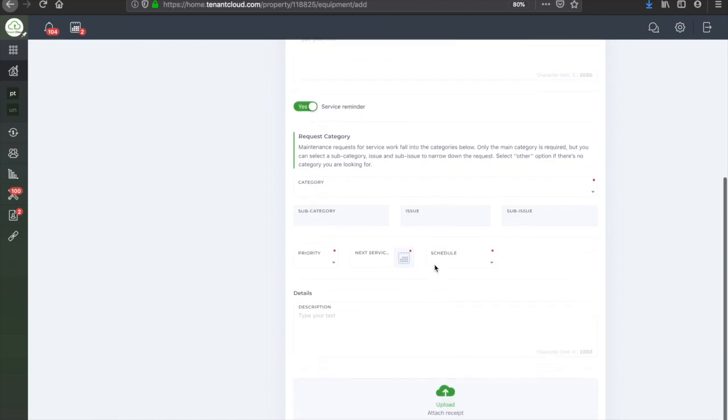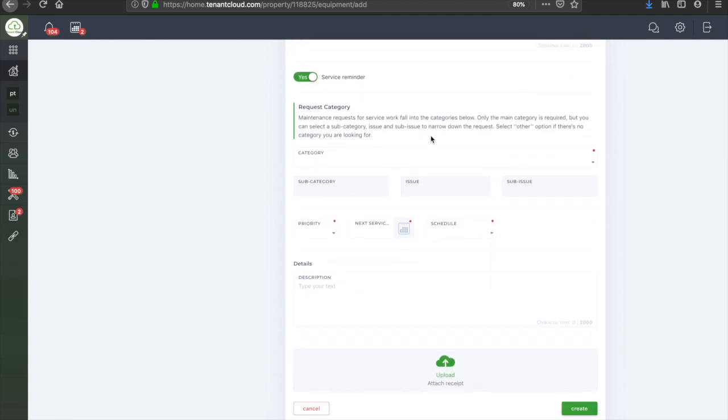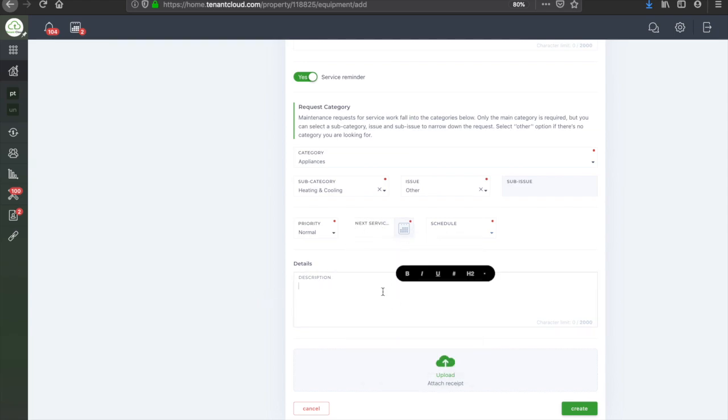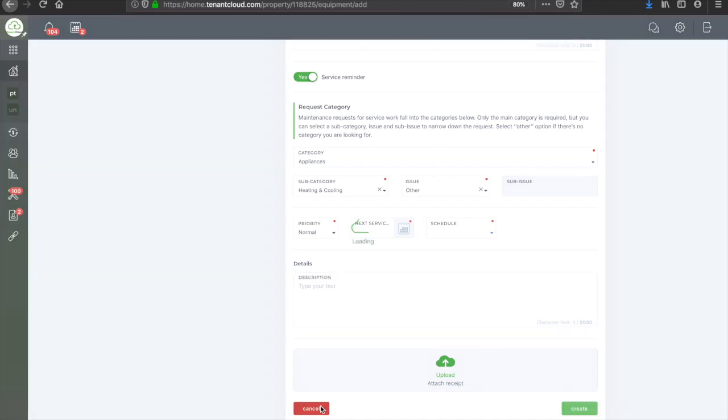And you can also set up a service schedule. You can set up a recurring schedule for this, and you can schedule it for as often as you want: weekly, every 2 weeks, every month, quarterly, semi-annually, annually. You can set the priority, and you can set the next service date and the description for what needs to be done every time this maintenance reminder is generated. And you can also upload any receipts. So again, for warranties or insurances for equipment or anything really at all, you can upload to the equipment level.